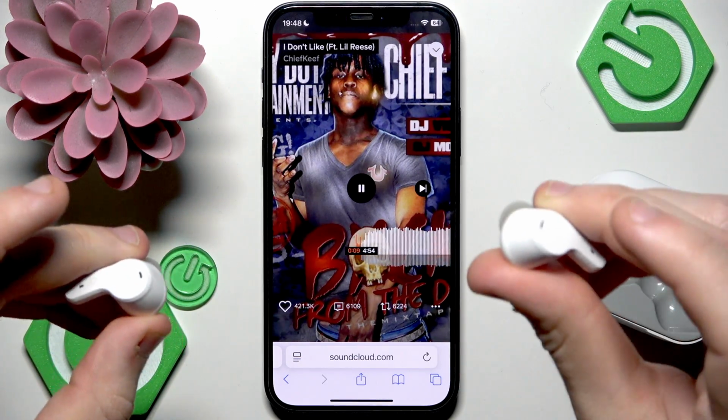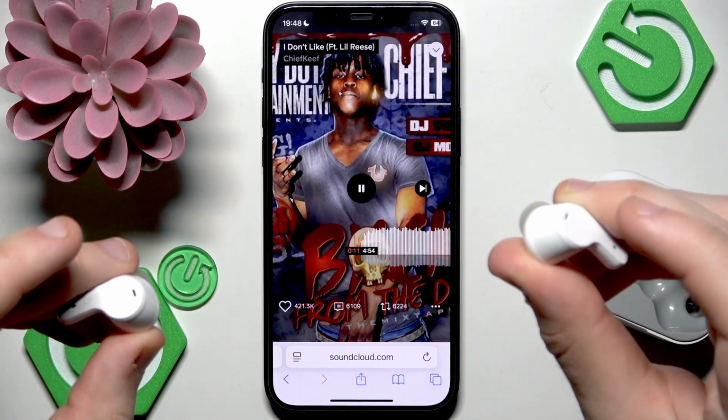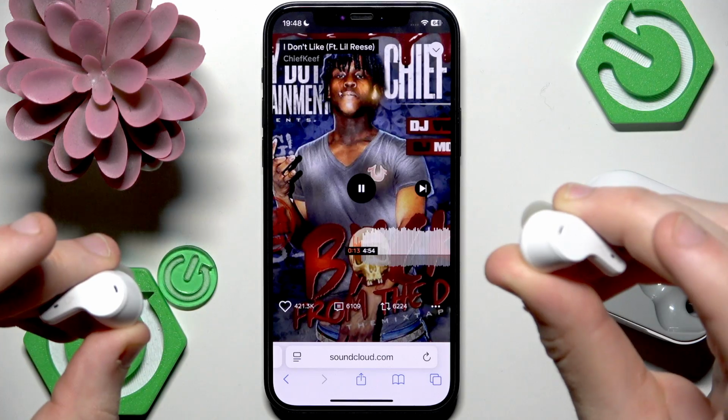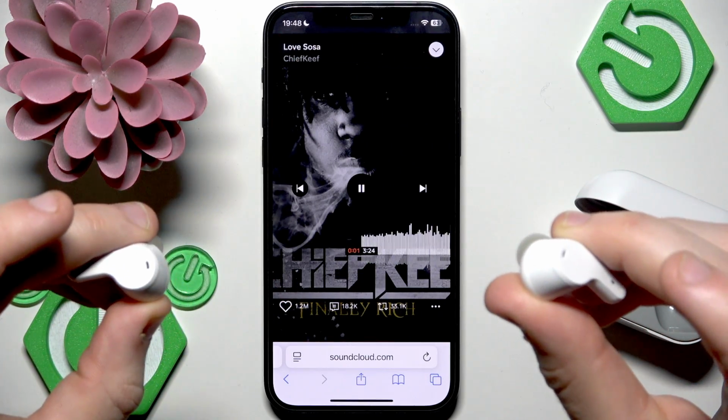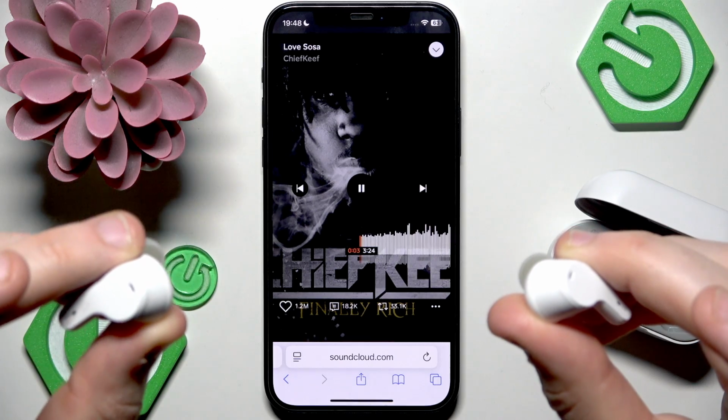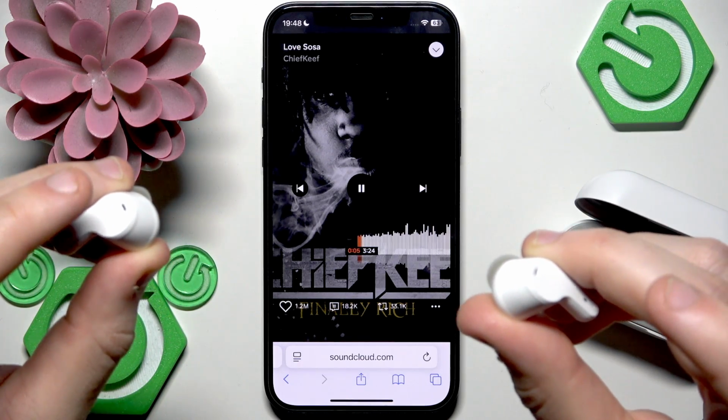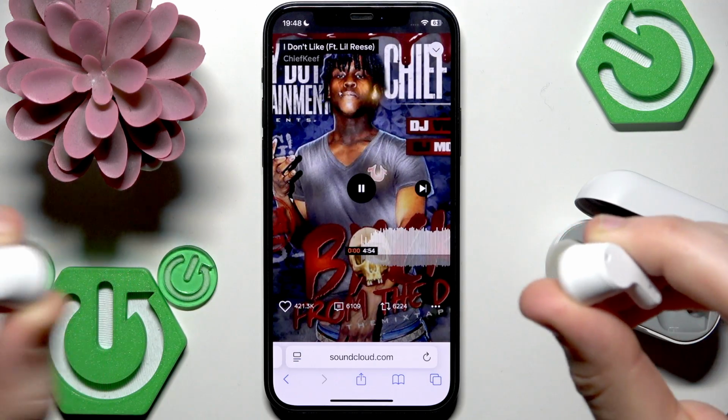If I press 3 times at my right earbud, I will play next track. 1, 2, 3. Here we go. And if I press 3 times on my left earbud, I will play previous track. 1, 2, 3. It worked.